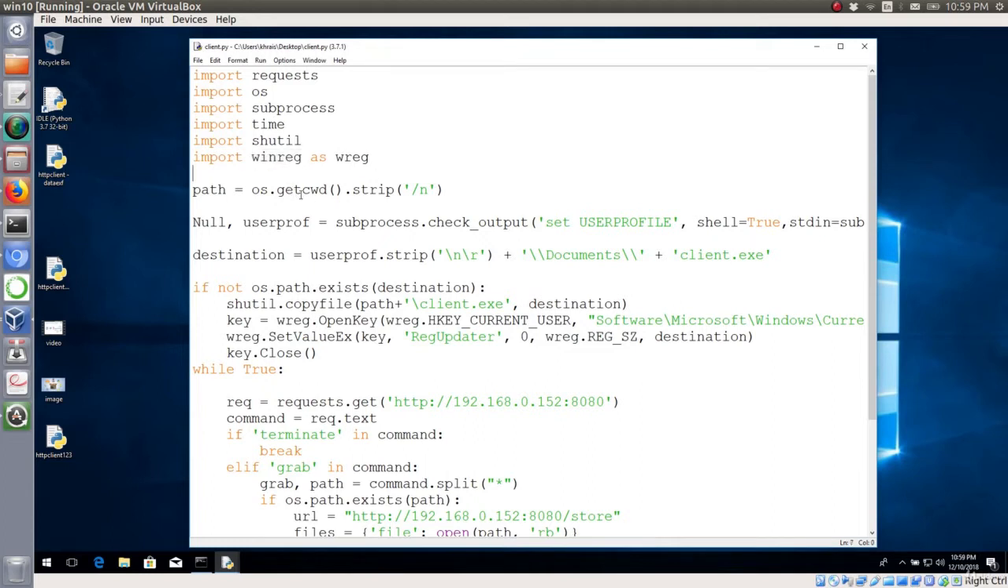Okay, so as we said in the previous video, the first step is to do the system reconnaissance. So first thing, we call the getcwd function, which will return the current working directory where the script is currently executed. Then we use the strip function to remove the new line space at the end of the string.